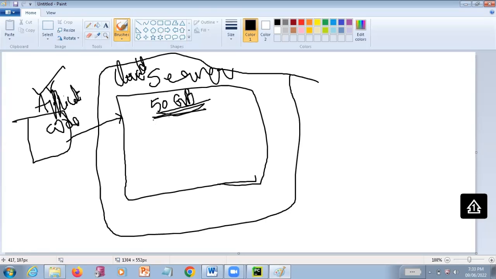In this 50 GB of space, it is going to occupy some space for installation of our application code. So we have just moved our code to this server. Now, after this, the code that we have moved is going to occupy maybe 10 GB or 5 GB of space. So the remaining space is going to be around 40 GB.